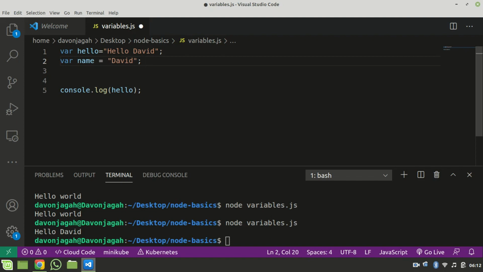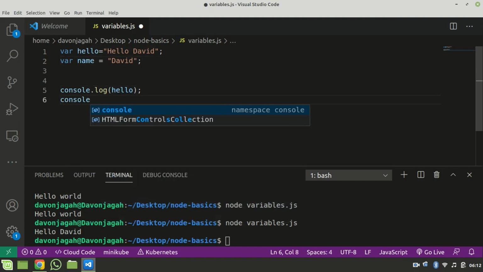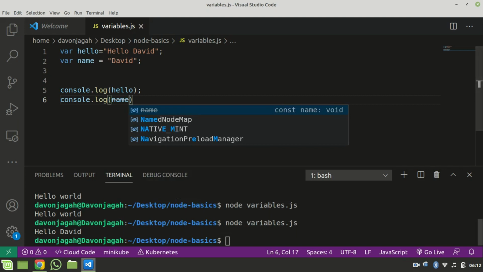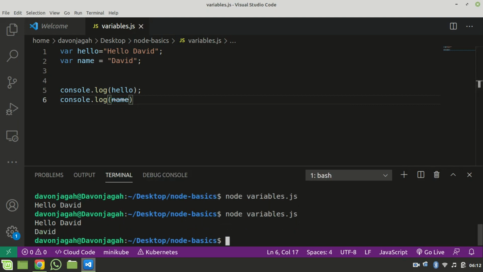So var hello is equal to hello David, and you end that instruction. Then you also say var name is equal to David. You end that instruction. Then you go ahead to print out hello, and you get hello printed. Let's go ahead and print out name also. So console.log name. If we go ahead to run that, we can see that we have hello David when we print out hello, and we have David when we print out name.